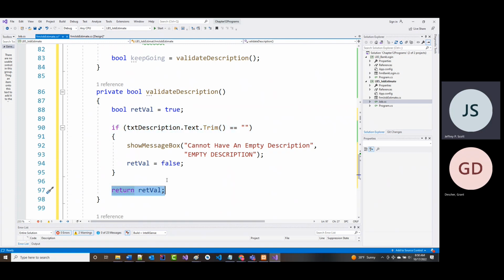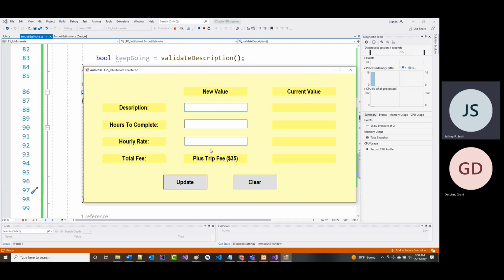So we should be able to test that one right now. Again, the program is far from complete, but let's look at that. If we put nothing in the description and we click update, "Empty description. Cannot have an empty description." That's good. All right. You can already see one thing we should do is we should set our focus back to that description. Okay. So let's do that.